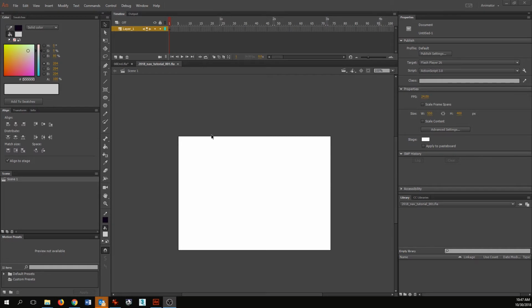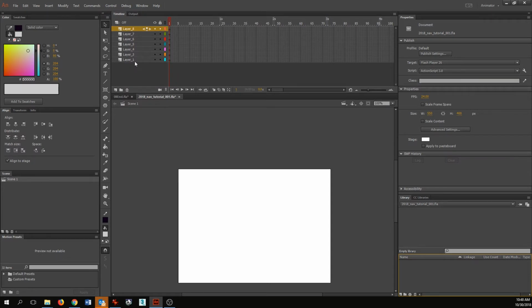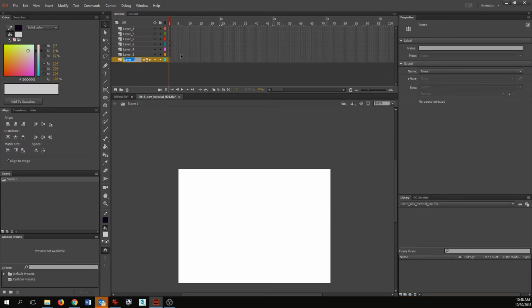Using my storyboards as a guide, the first thing I'm going to do is create the layer structure that is going to hold all of my content on the main timeline. I'm going to have 1, 2, 3, 4, 5, 6, 7, 8 different layers, so I'm going to go ahead and create all 8 of those layers. Now I'm going to rename them appropriately.